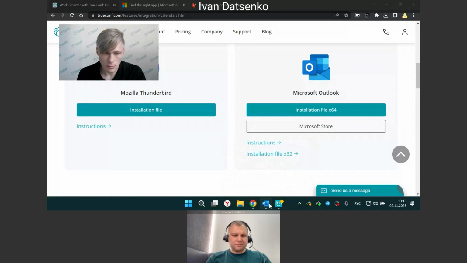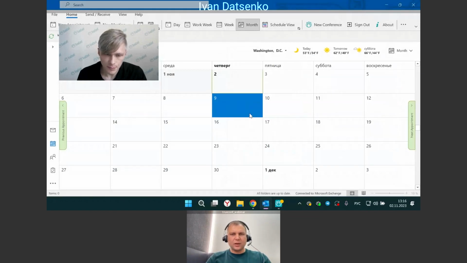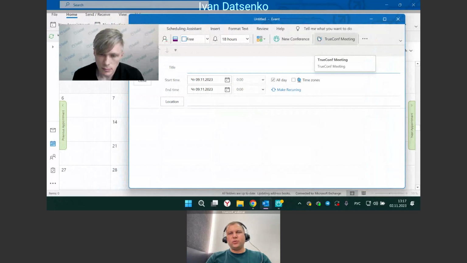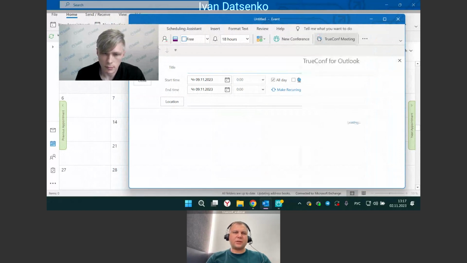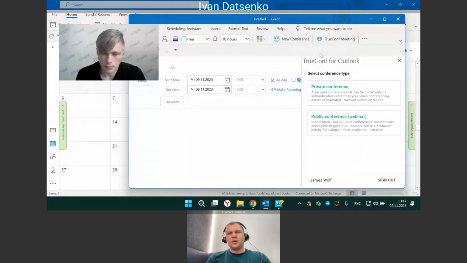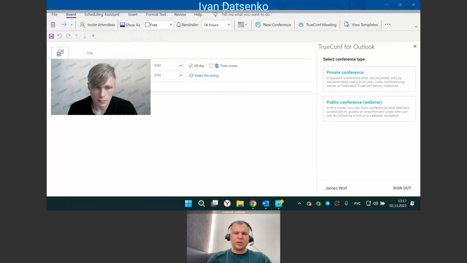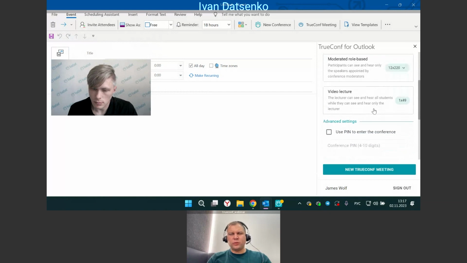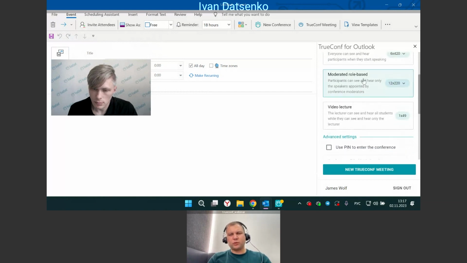So let's proceed to Outlook. Ivan will now create the new event. It looks like a new email, and we will use the regular standard plugin. You can see it is rendered on the right part of the email dialog. We have to select the type of the conference. So let's make it public, because we are not sure that authenticated users will join. We would like to be sure that people who are not authenticated on TrueConf will be able to join the meeting.